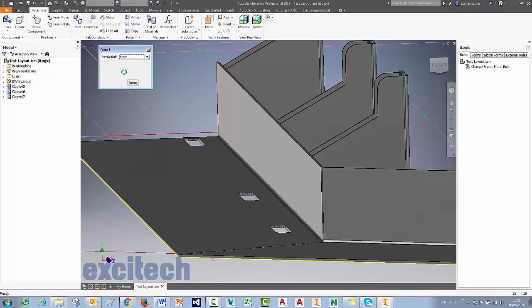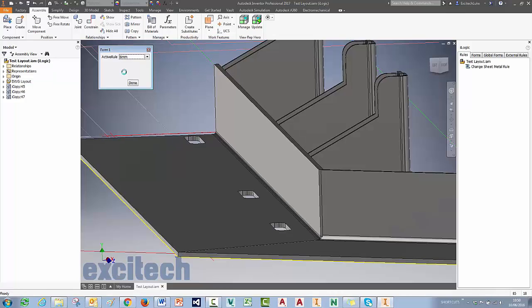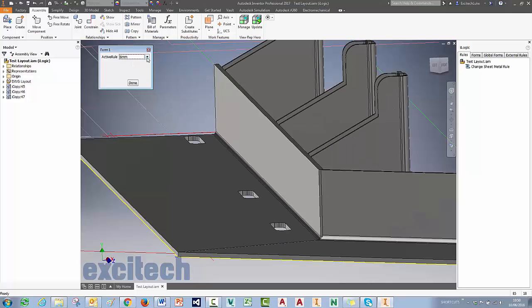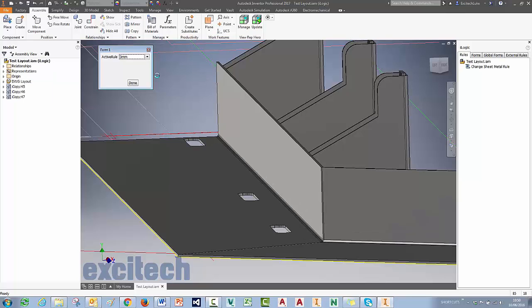it might take a few seconds depending on how large your assembly is. Obviously it's got to go into every part, and there we go, you can see that's changed it. Change it back to 3, it runs automatically, and every sheet metal part in the assembly will update.